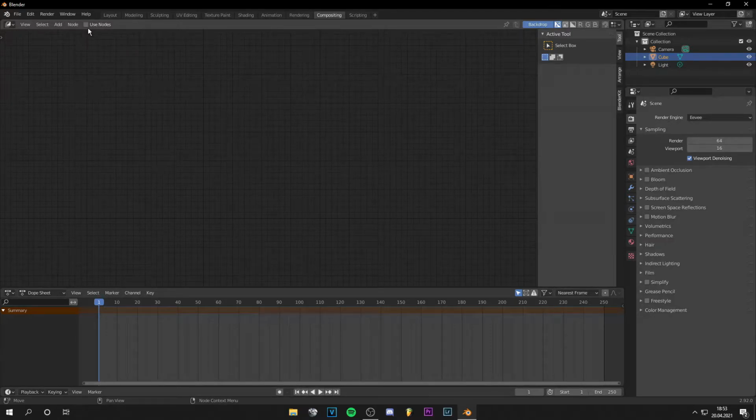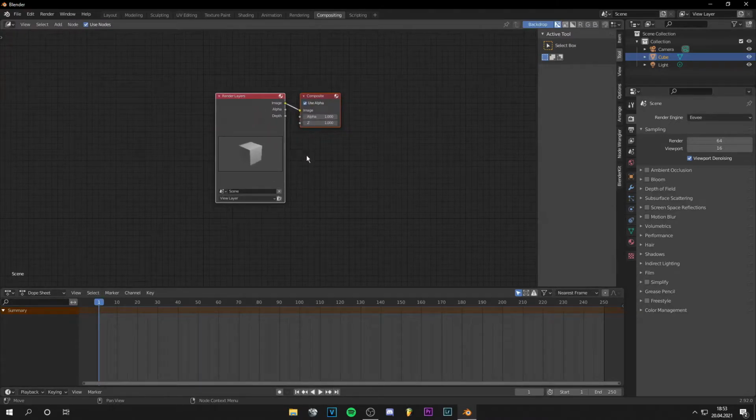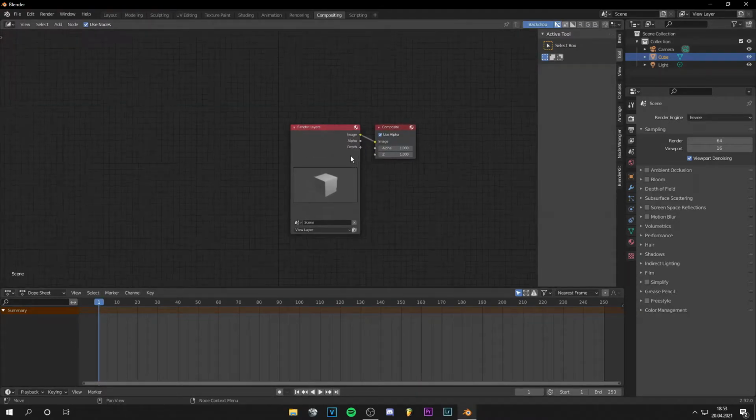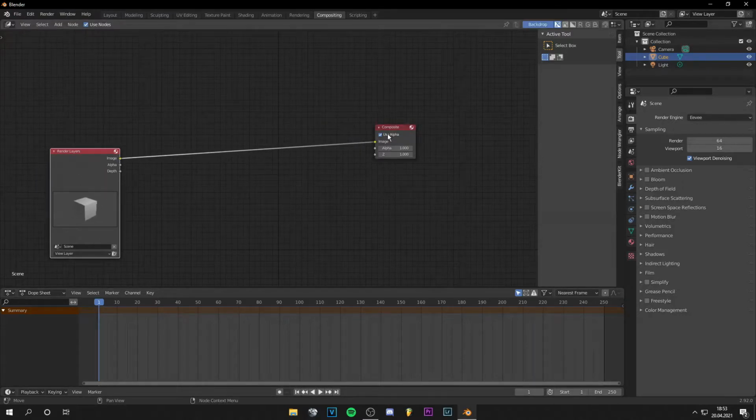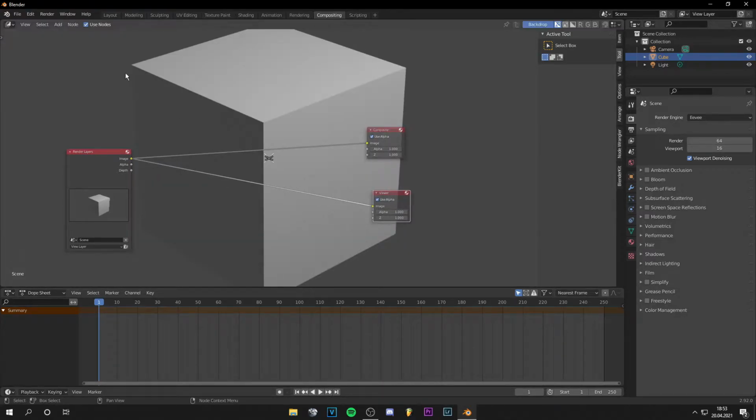This is because we turned off use nodes, or it's already turned off. So let's click and this will be turned on and you get these two nodes, render layers and the composite output. To see an image you must click Shift A and search for viewer. Then you get this node and from here you can drag the image into the viewer image.